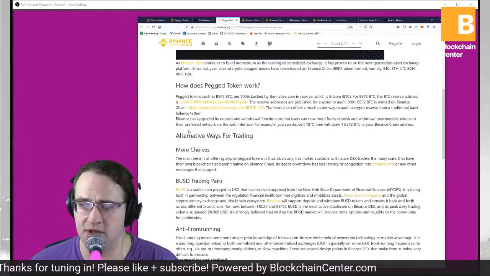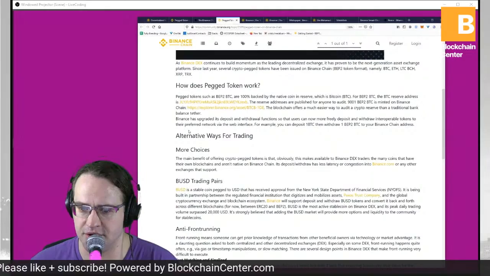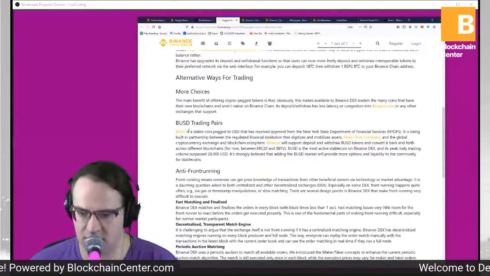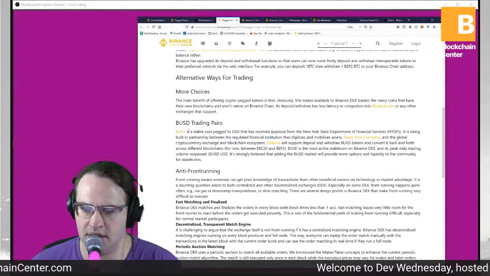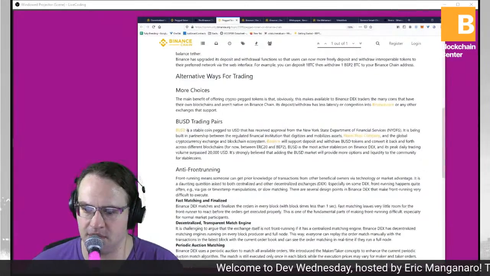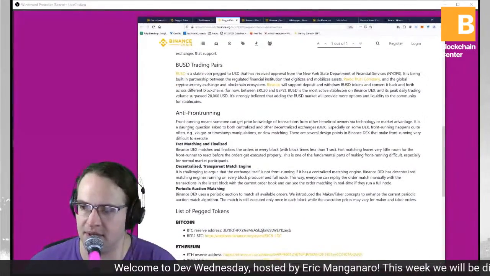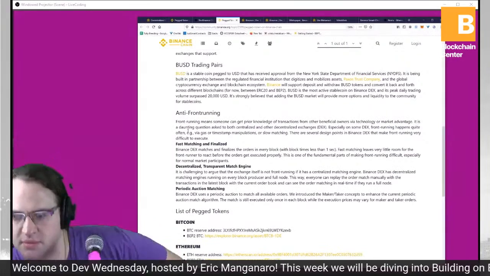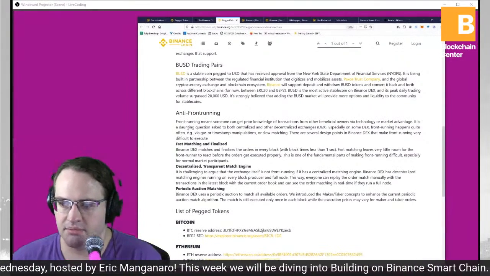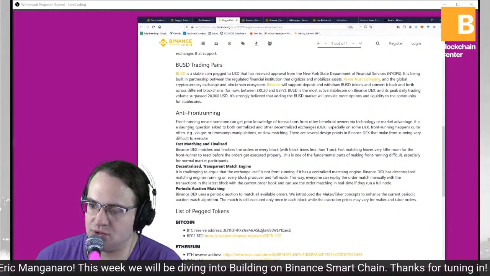BEP2. Okay, so this is kind of like the wrapped version. So peg tokens, alternative ways for trading. BUSD is a stable coin pegged to the US dollar, has received approval by the New York State Department of Financial Services. Interesting. Binance will support deposit and withdrawal.